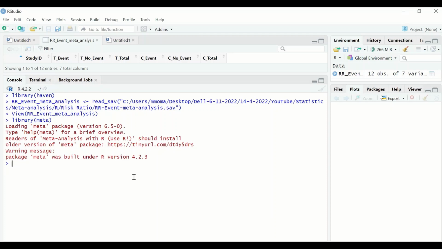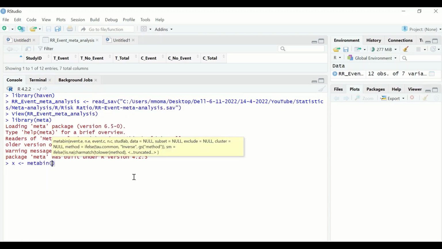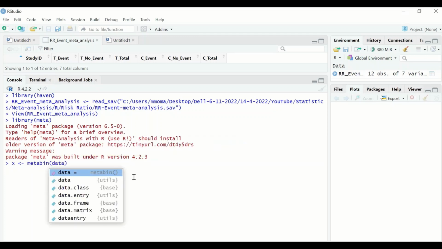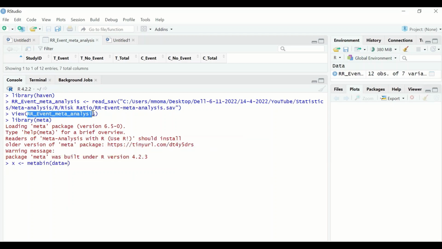And first of all, let's generate an object and call it X and use the assignment operator. Then type the function for meta-analysis, metabin, then a bracket will be opened. Inside that bracket, insert the data, which is as here being loaded, which is called the RR event meta-analysis. Copy and paste that in here. Then insert comma.